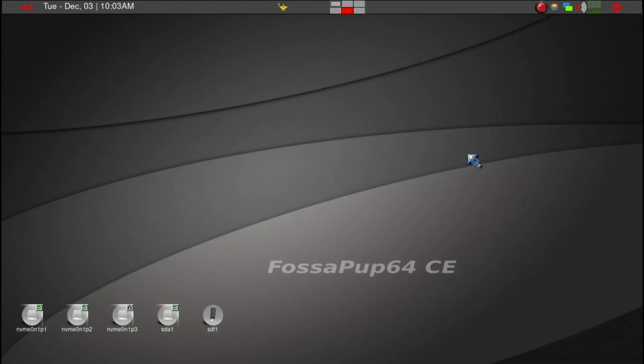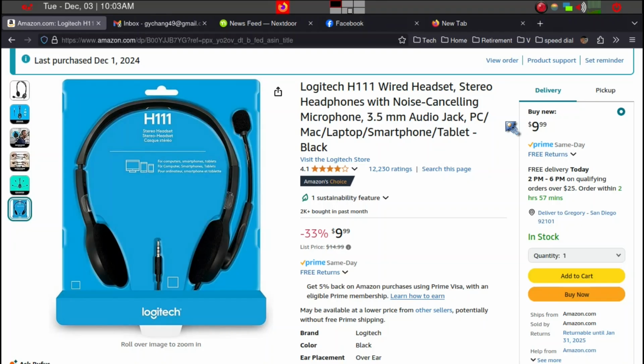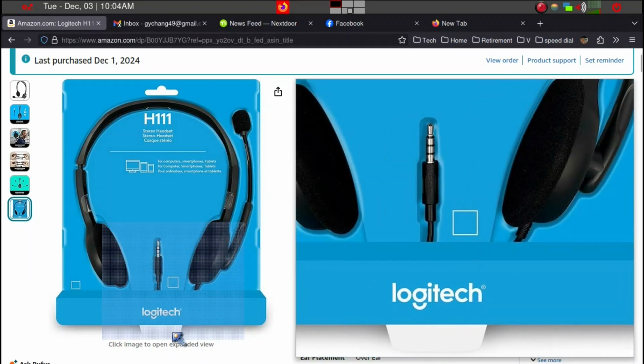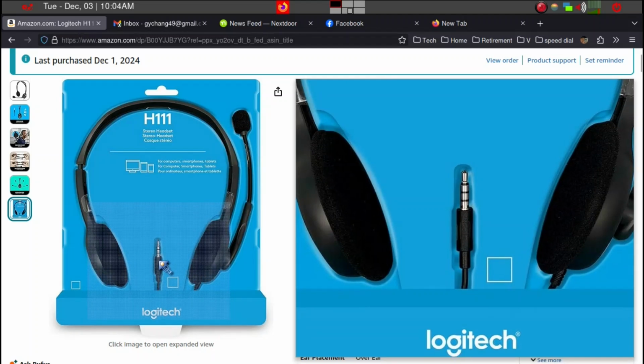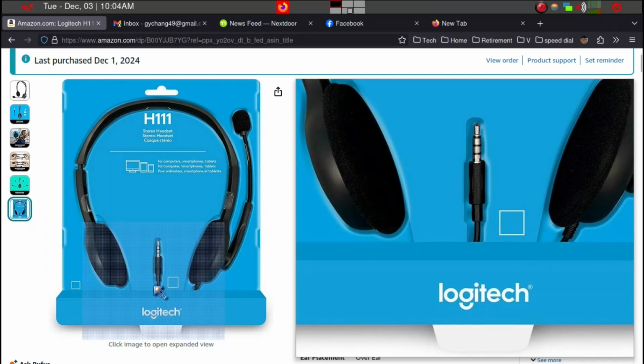But the reason I'm making this is that recently my headset that I use to make YouTube videos broke. So what I ended up doing is getting this Logitech H111 headphone and microphone combo, that all you have to do is just plug it into a headset jack on your laptop or computer.